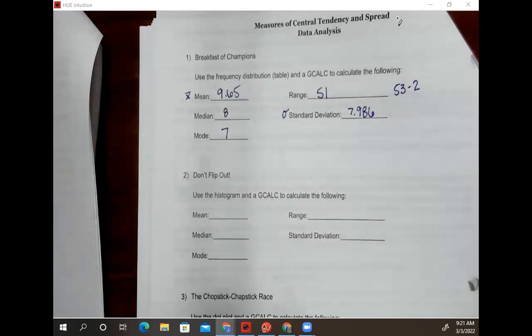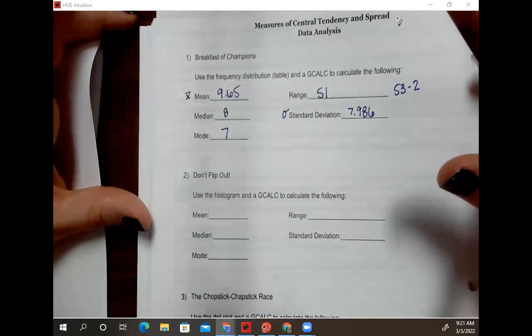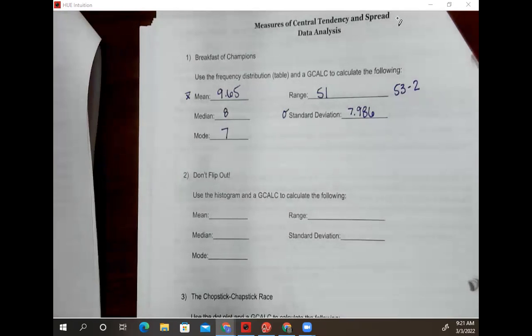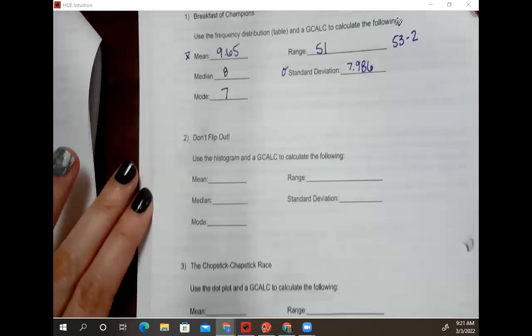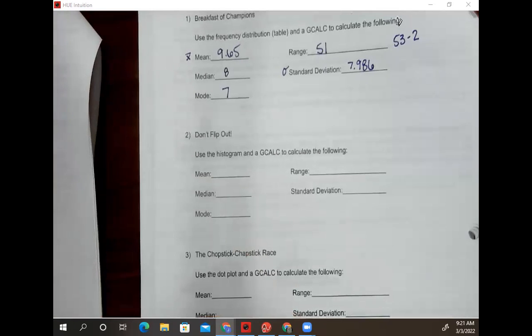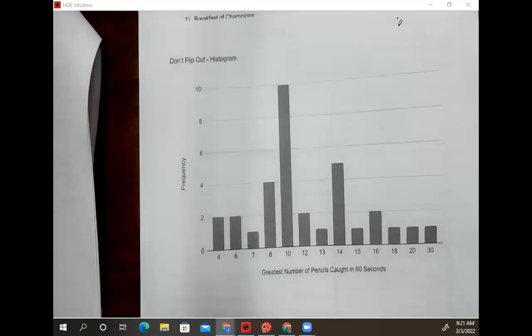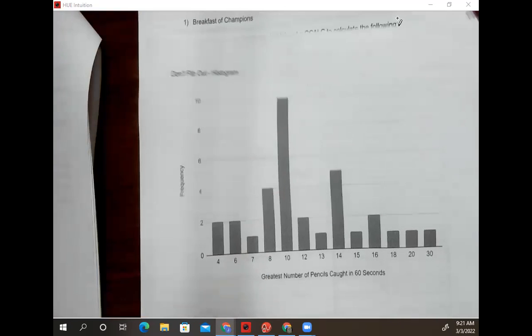Okay. Now, again, this should look pretty familiar from Algebra 1. We found all of these things in Algebra 1. The new part is that frequency list. So we're going to take a look at one more together. I'm going to take a look at that Don't Flip Out data. So on the other side, Don't Flip Out with our histogram. Remember where you put the pencils on the back of your hand and flipped them in the air and caught them? Okay. Right off the bat, let's go ahead and identify our mode. What's our mode here? 10, right? Tallest bar is 10.